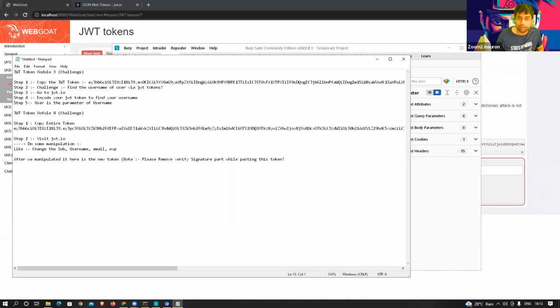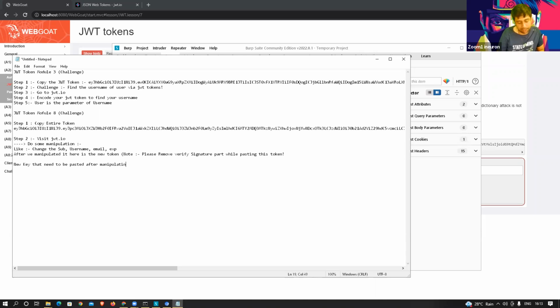Manipulating the token is a very good thing, because sometimes you get the authentication in the tokens, and you get a hell of a lot of authentications over there. So sometimes you can get access to paid products as well if the token is manipulated. So the new key that needs to be pasted after manipulating it on JWT.io is this one, right? So these are the notes that I've prepared.